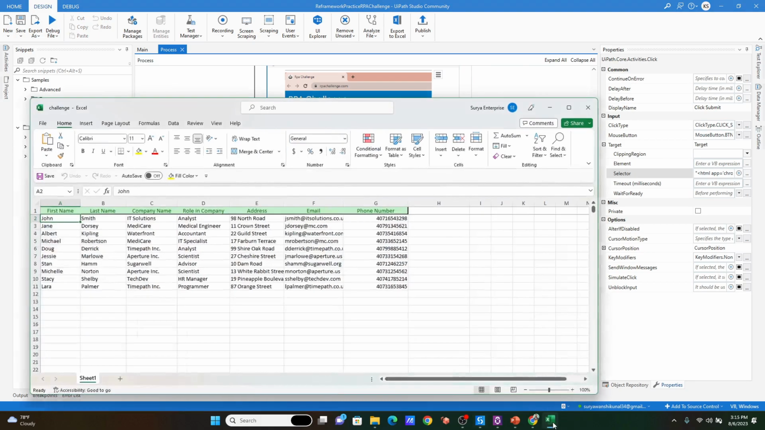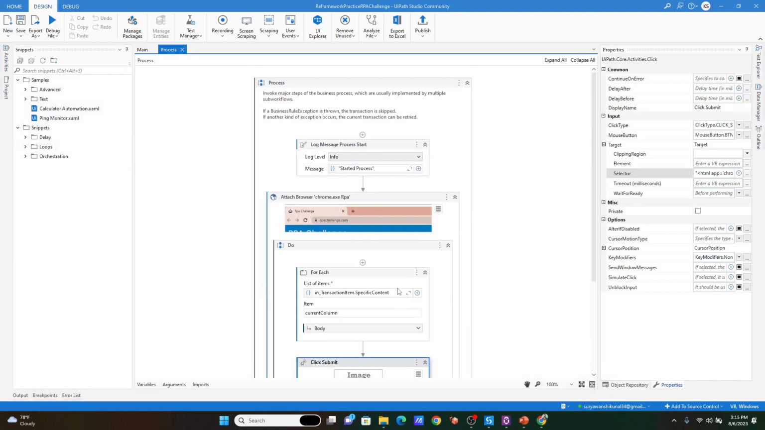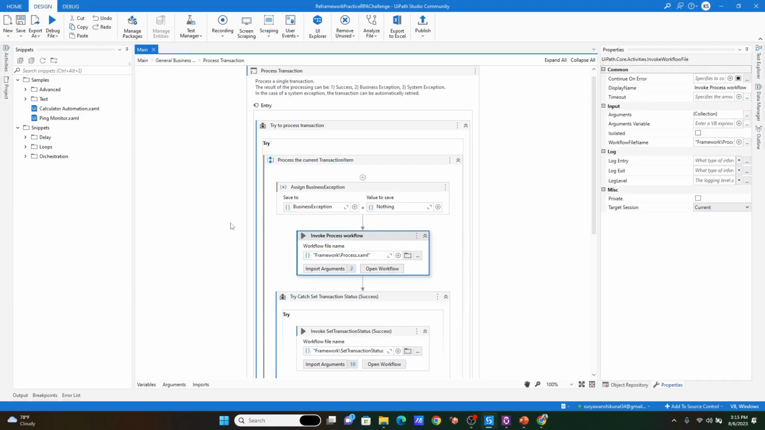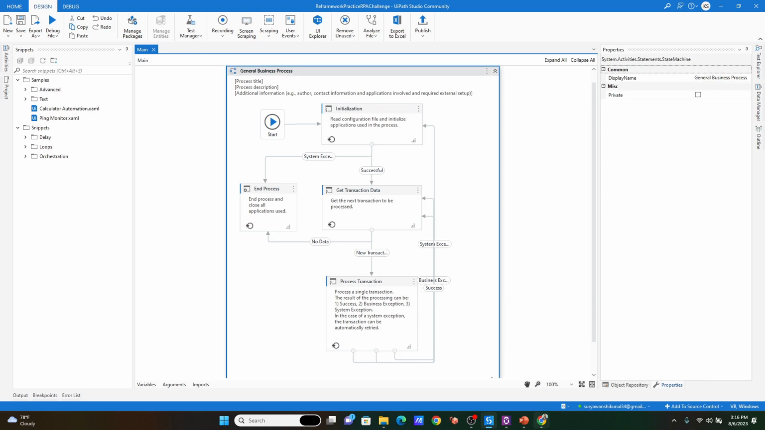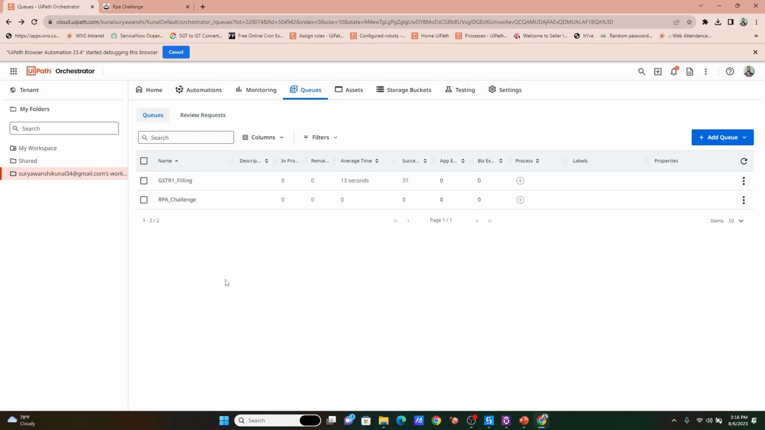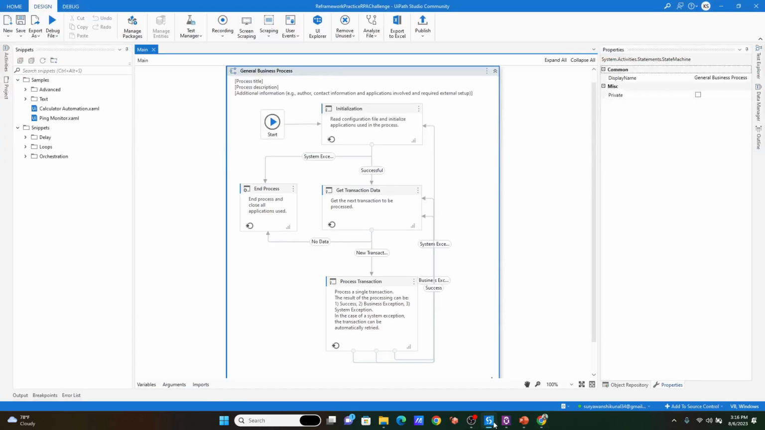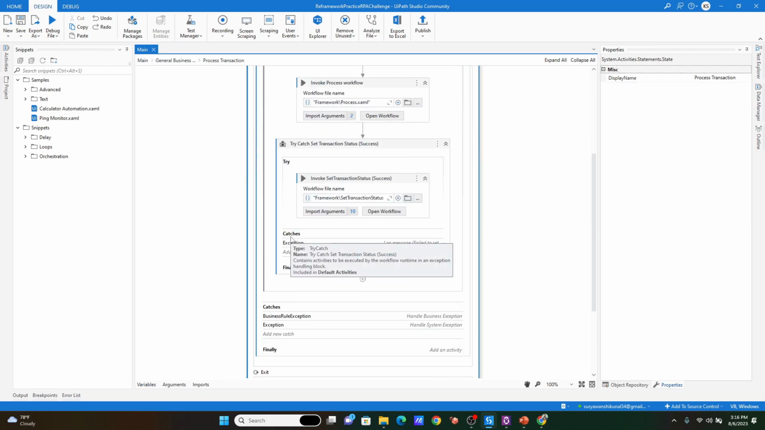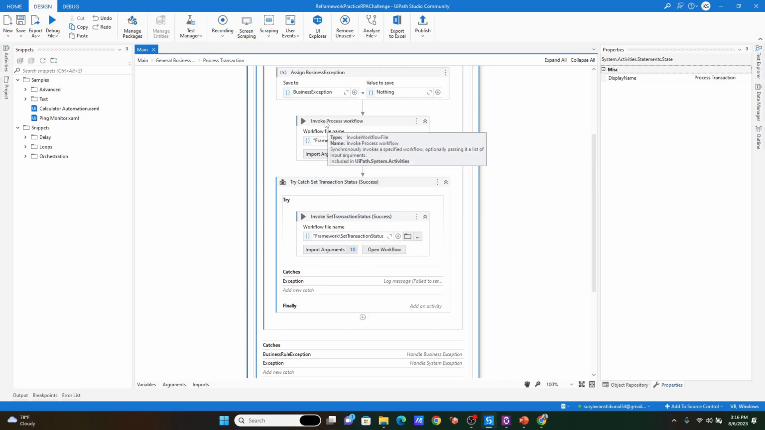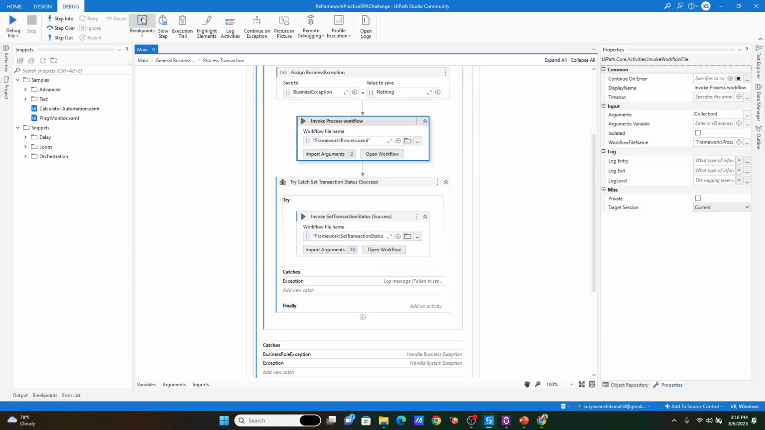Okay, so let's run this code now. I'll show you. I'll close this now. Go to main. Let me check whether I have created the queue or not. Yeah, the queue is over here. Okay, we'll put a breakpoint over process, just to show you how the queue items will look in the queue.